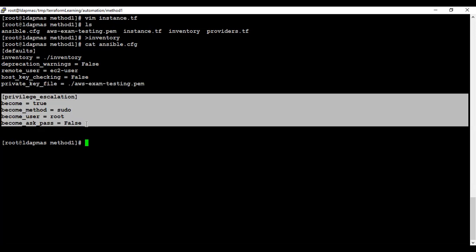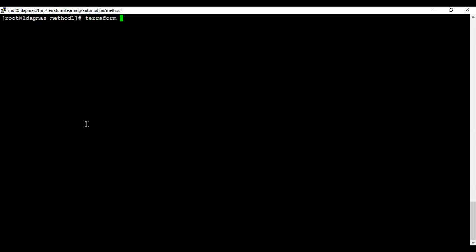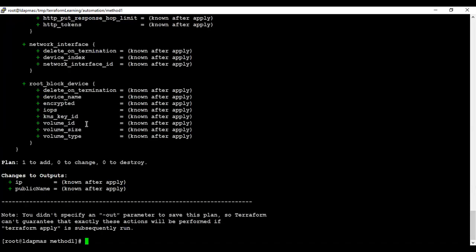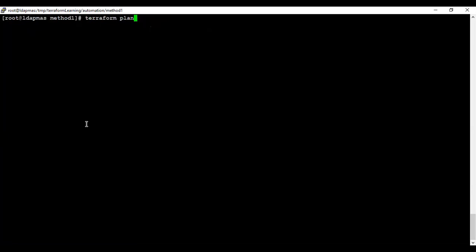So that's the theory part. Let's do all this in action. So the directory is initialized and let's apply it. First let's do a plan to see that everything is correct. Okay, so the plan is fine, nothing irrelevant visible in it.